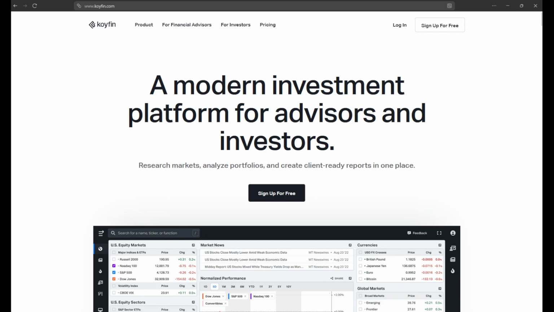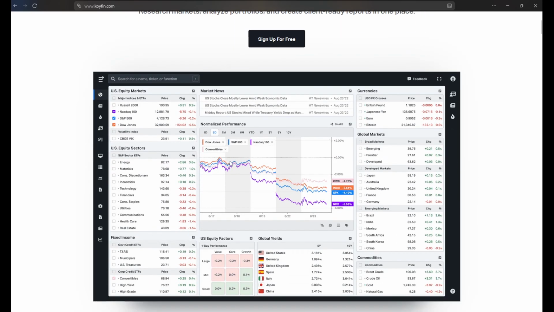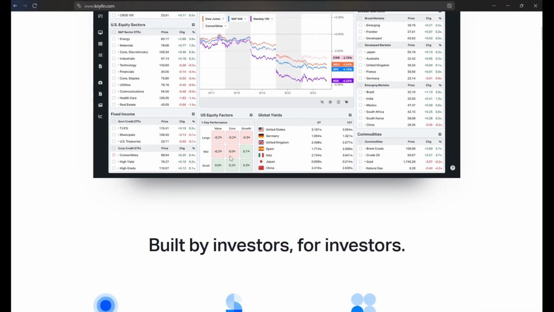Let's compare Koyfin and Tikr. Koyfin is polished, fast, and visually rich. It's built for investors who want a curated dashboard, pre-built screeners, and macro overlays. But that polish comes at a cost.